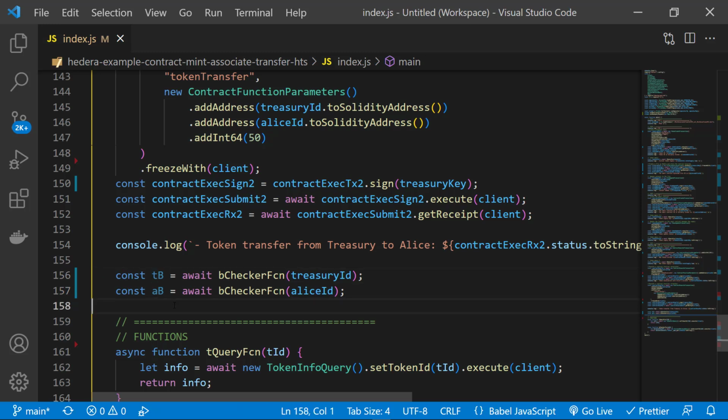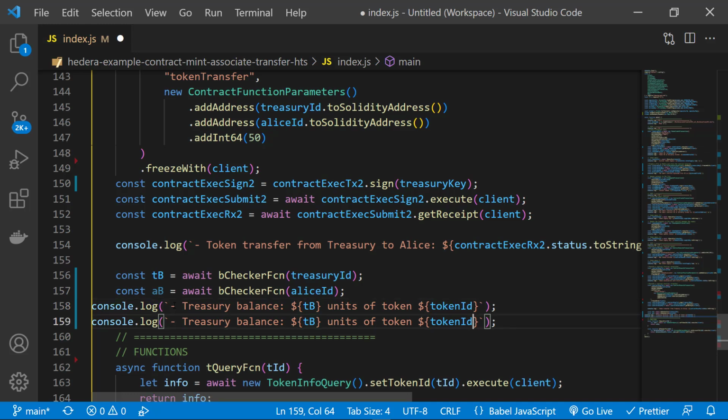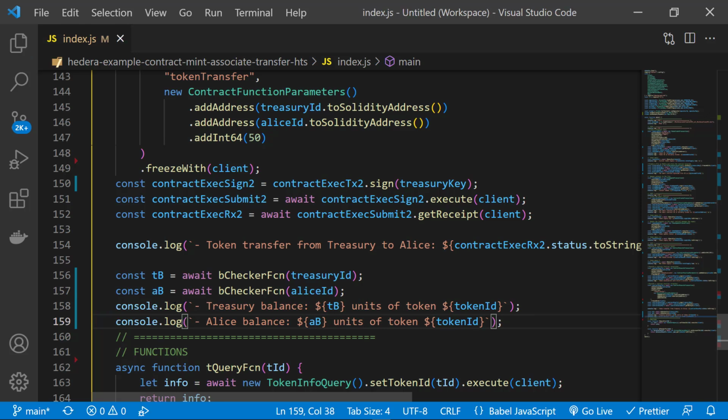Now we can output to the console the first message that would say treasury balance is whatever number is in there, and we can add to our message this text here, units of token, and then we can also pass the token ID to have a more complete text. Then we do the same thing for Alice. And that'll show us Alice's balance for our token.